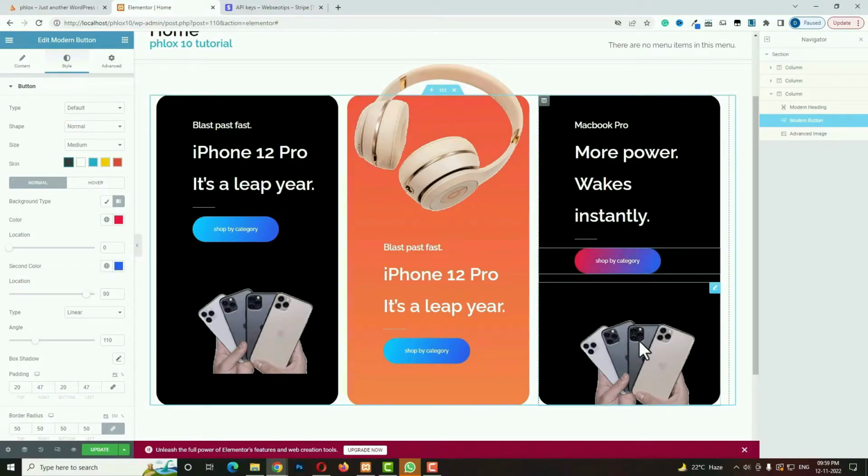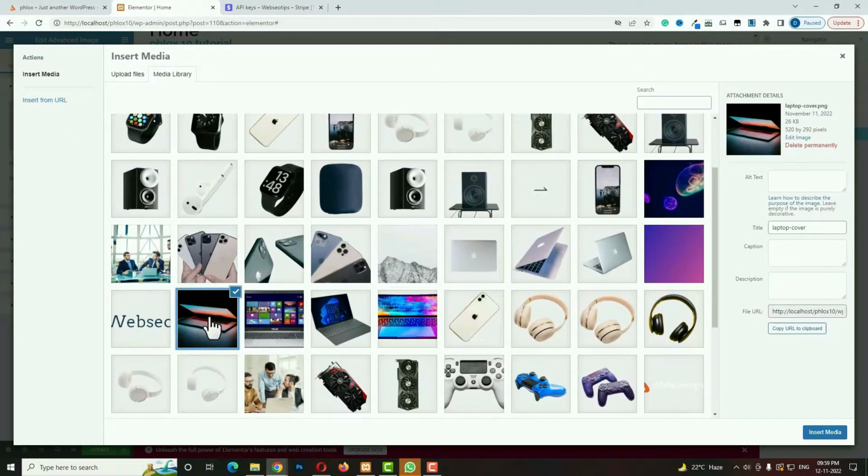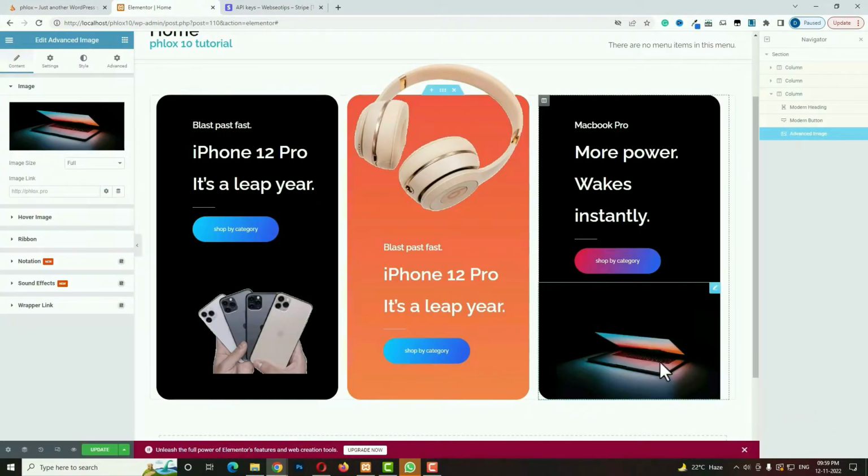Now I have to change this image also. Click in this for changing the image, and here actually I need the MacBook image. I am talking about this image. Click in the insert media. Okay, it's looking quite good. Remaining everything I am keeping as it is.